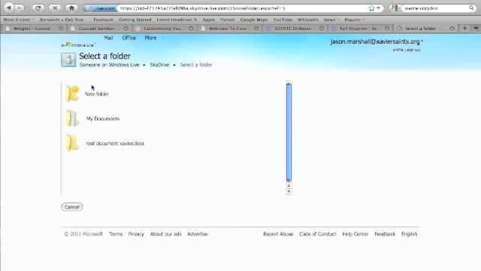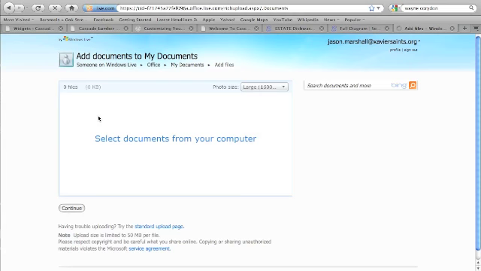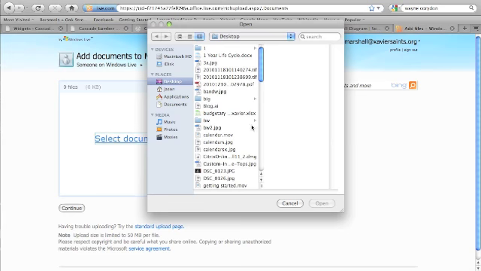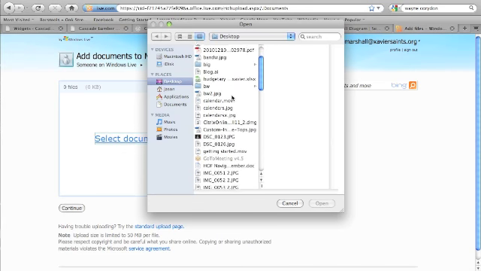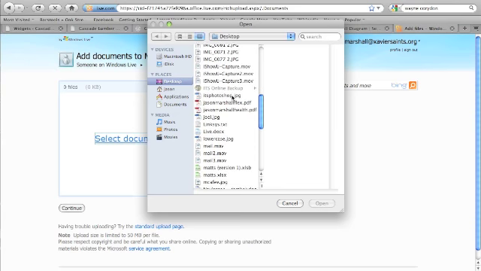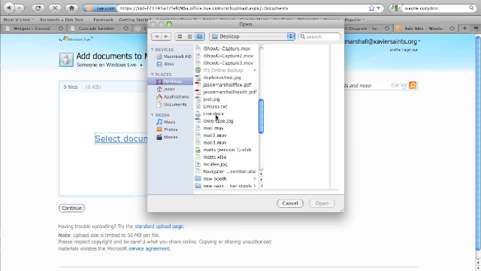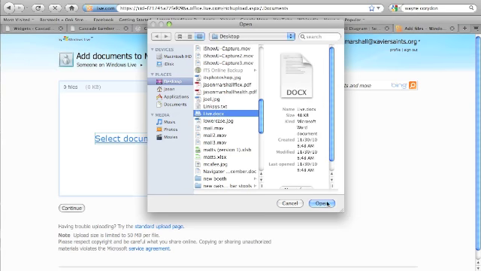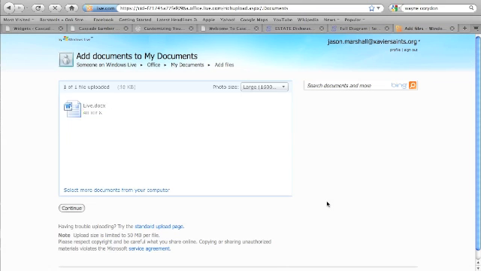So we're going to click on that, and you can see I've got the option to create a new folder using my documents folder. I made another folder a while back called test documents, but let's just go ahead and use my documents. I'm going to click on that, and it pulls up a little window that says select documents from your computer. I just want to pick a document here. Actually, I've done this a couple times, so I have to find something I haven't used yet. Let's just grab this right here, and I'm going to open this, and it's going to pull this Word document up.